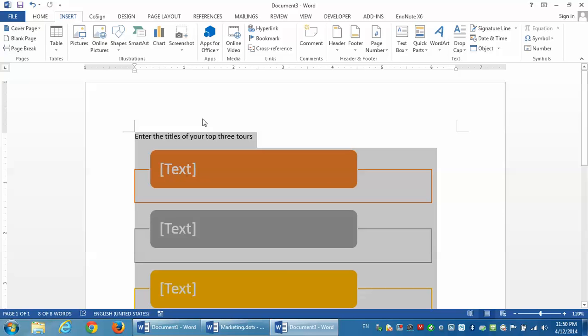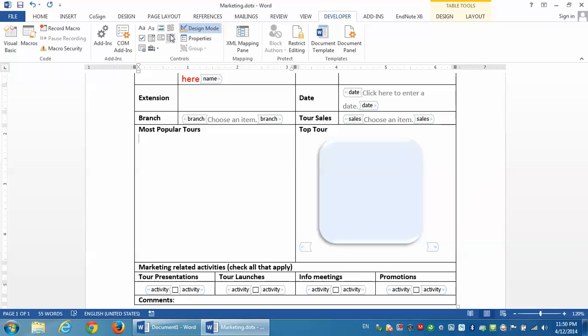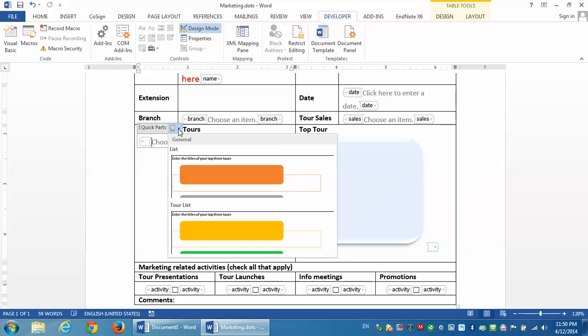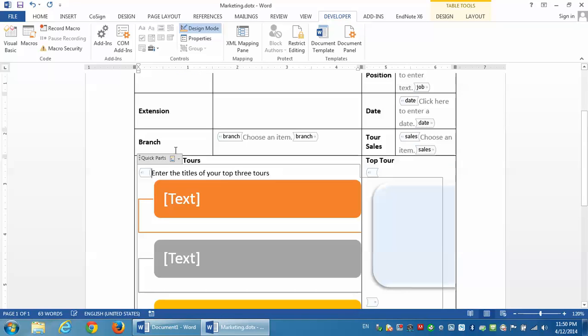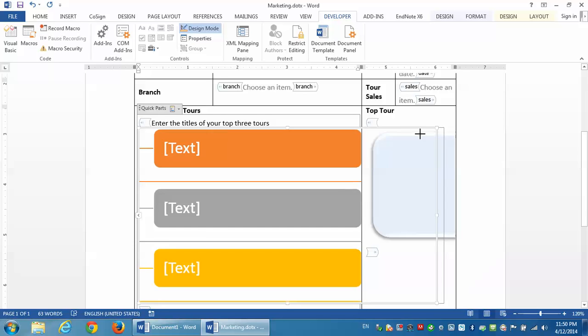So this means we design this as a block. Then we can use the block in any other documents. The name of block is called list. So let's close it. Go to here. Then go to developer, and this time we'll choose the building block gallery. Here we have quick parts. We click here. We can choose the list. This we just create. And because the size is too big, we just click it. We adjust the size.